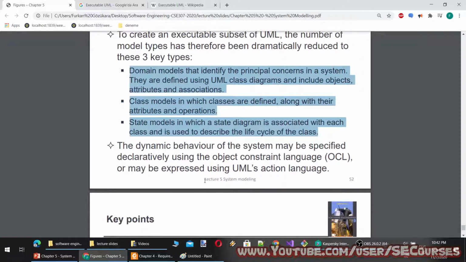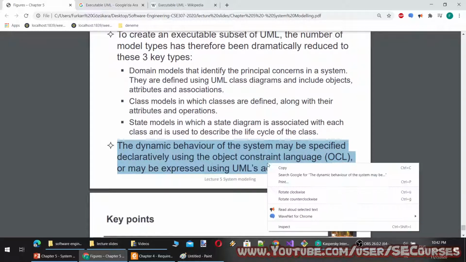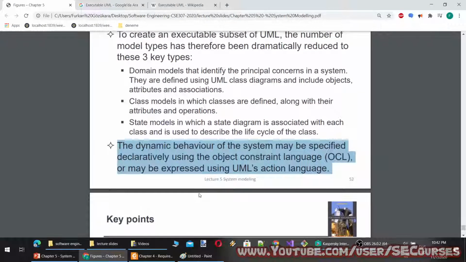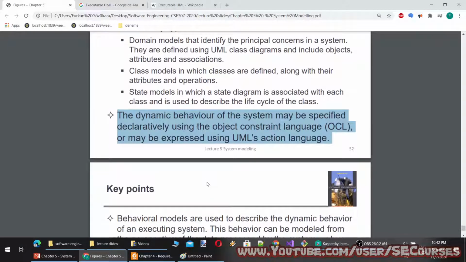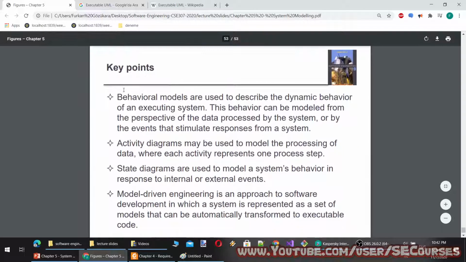State models in which a state diagram is associated with each class and is used to describe the life cycle of the class. The dynamic behavior of the system may be specified declaratively using the Object Constraint Language (OCL), or may be expressed using UML's action language.